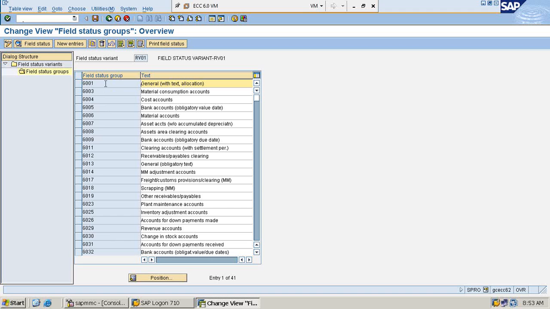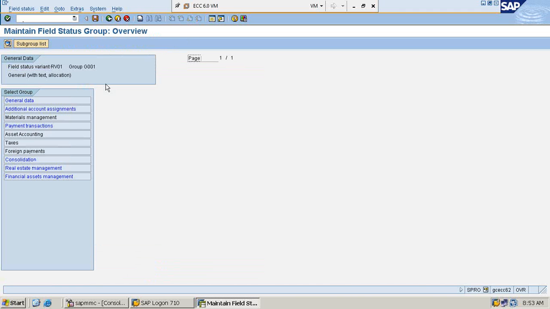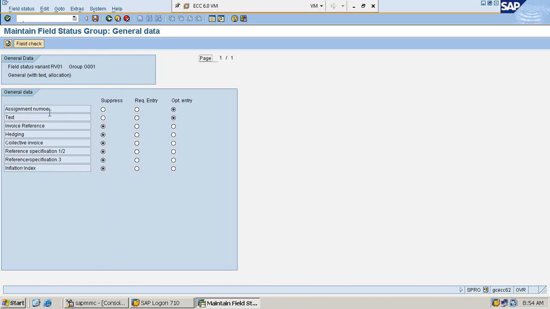Double click on field status group G001. Double click on general data. See, these are all the fields: assignment number, text, invoice references.